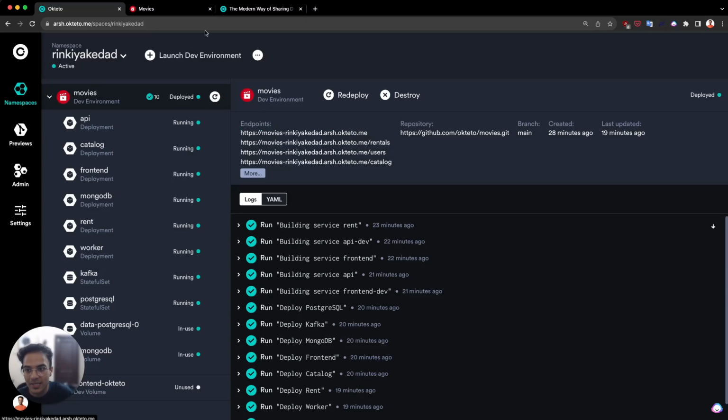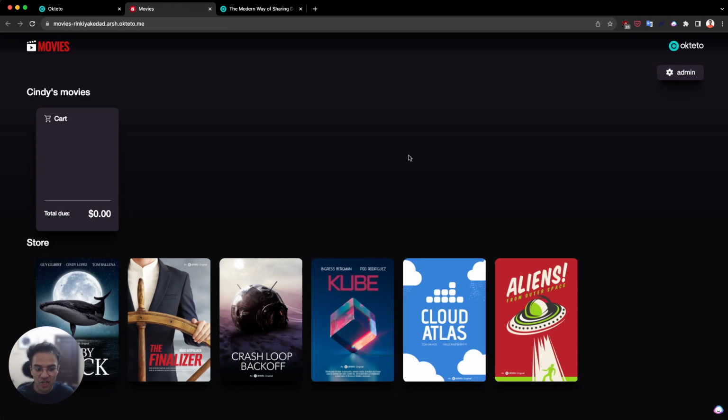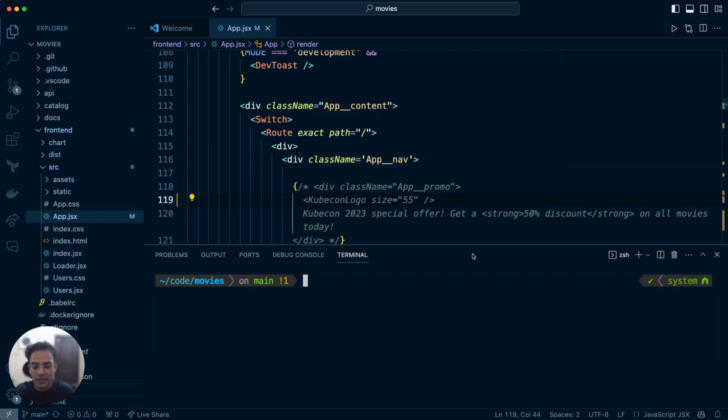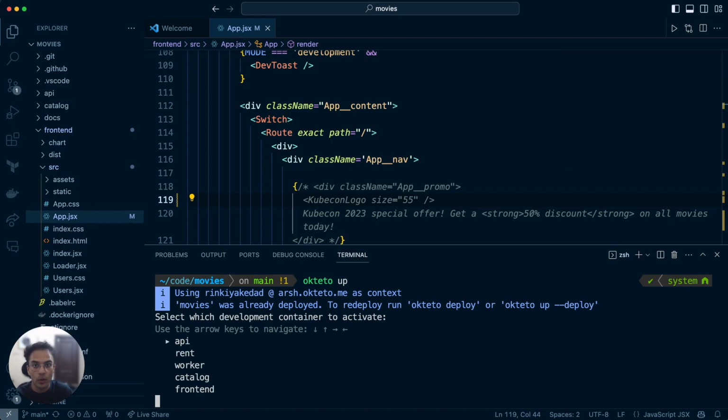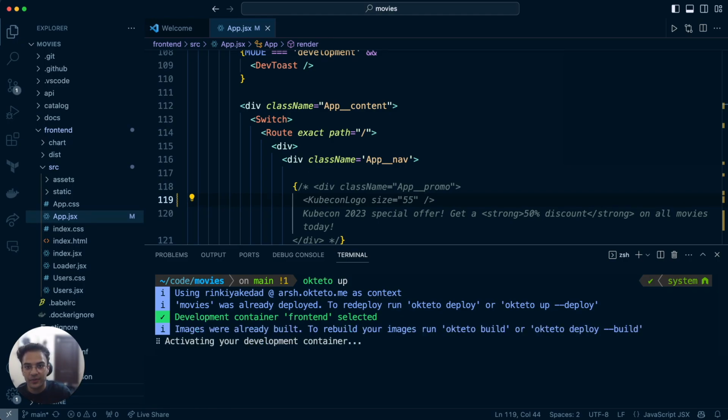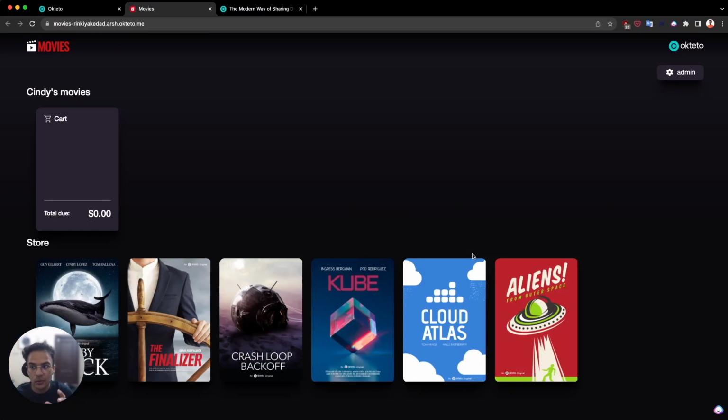So if we go to our movies endpoint, we'll see that our application has been deployed, and this first endpoint is for the front end, and this is a completely working version of our application which is there. Now when a developer wants to work on this, all they need to do is go to their code editor and run Okteto up. This will list all the microservices part of the application, and they can choose which one they want to work on. In this case, let's assume I'm a front-end engineer, so I choose the front-end microservice, and that will connect a development container to that service and allow me to sync the code between my local machine and the code I see at that endpoint.